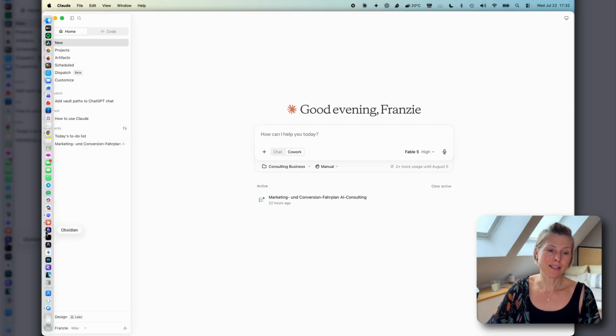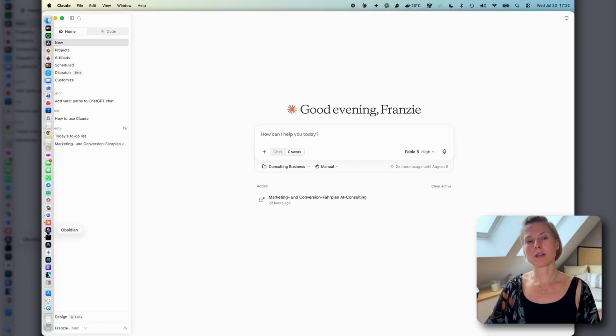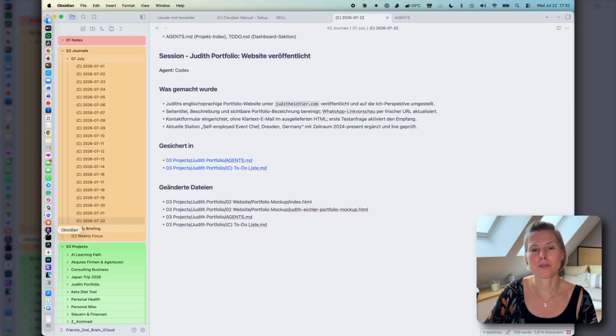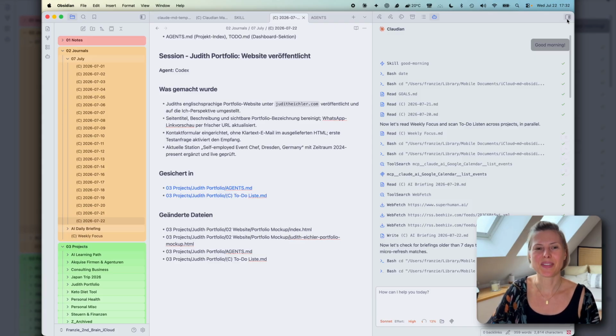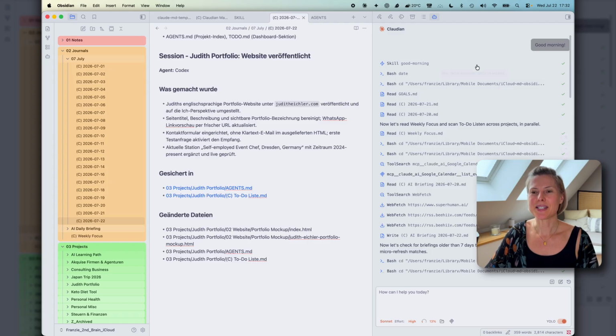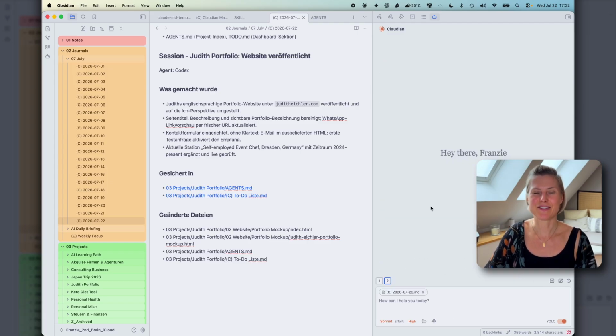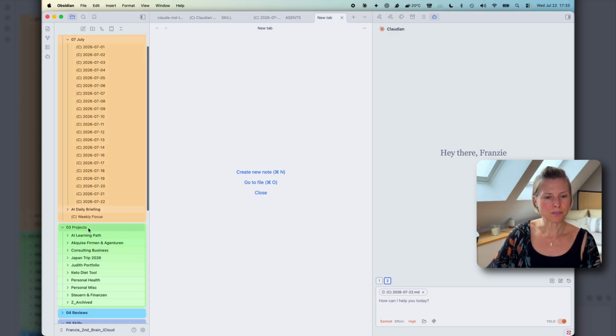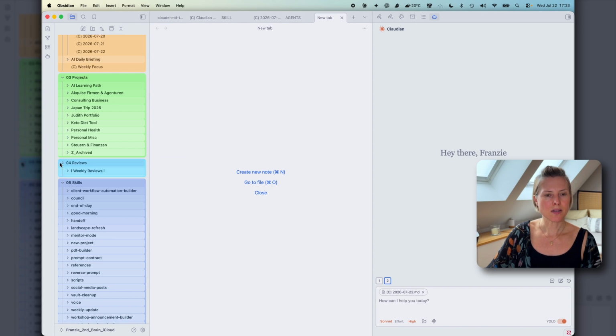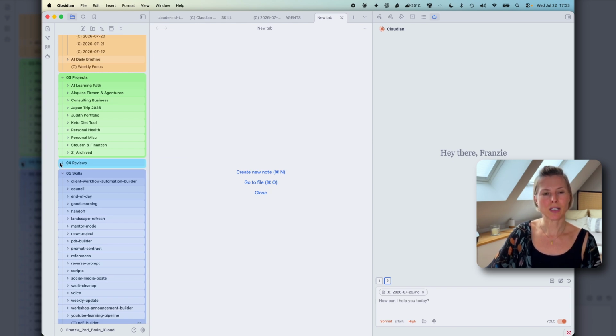Another way of working I personally prefer: I don't work so much with the Claude desktop app because I have, I think, a much cooler setup, which is the Claudian plugin in Obsidian. Let me just open a new window so it's not confusing. So now you can see my folder structure with all my daily logs, my projects. This is just my weekly reviews.